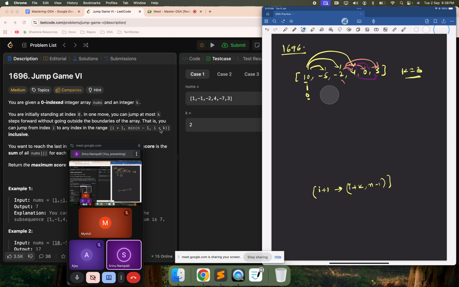So what he is trying to say is, we need to find out the maximum score. How do you find the maximum score? You will be given an array and the k value. You are allowed to take at most I plus k jumps. It means from the next index onwards, you can move in a range. For example, you are at 0th index. The range is I plus 1 comma I plus k or n minus 1, whichever it is. So this is the range.